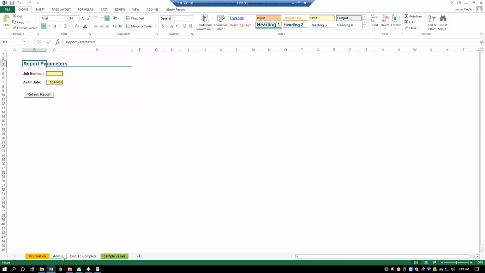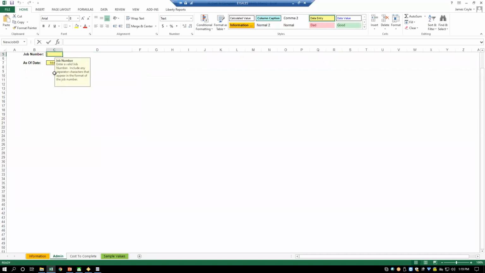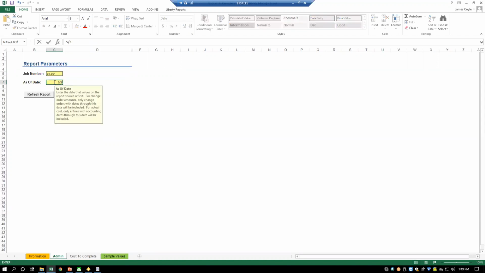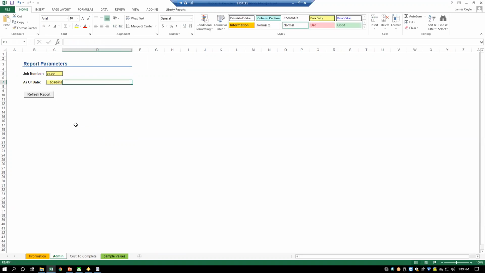So if I came here to this admin page, it told me right there to enter in a job. So if I enter in 03001 and enter in a cutoff date, and I've got data that's not your data, I've got sample data. So that's the period. And then the way this was designed, and you can design your reports however you want, this one was designed this way and others are designed however, but you just hit this button to refresh. And when I click this button, the cost to complete workbook is filled out for that job as of that cutoff date. And now I'm ready to go.